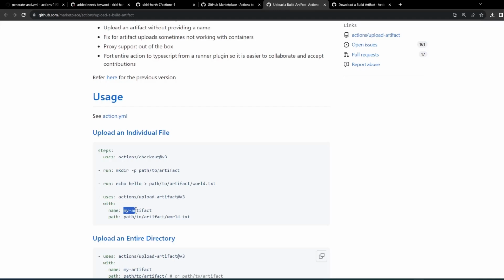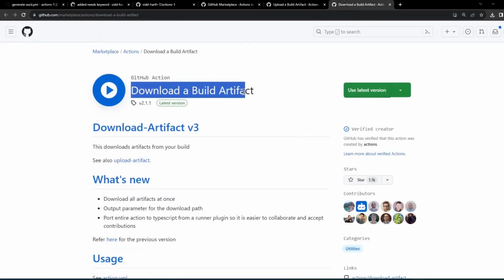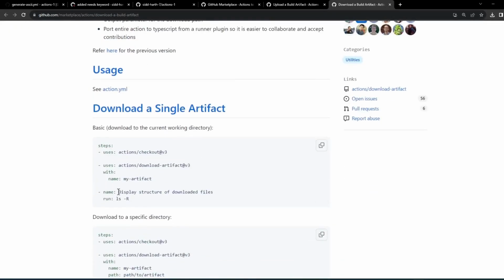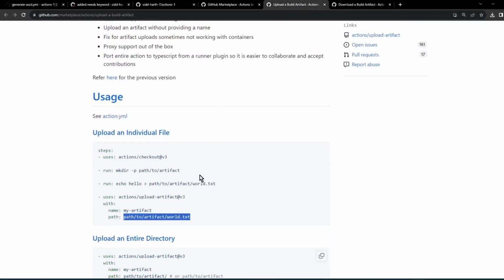You can give the artifact a unique name so that you can also download it, and you need to give the path of the artifact which needs to be uploaded. Once you upload it, if you want to download it in another job, you need to use the download artifact action. This downloads the artifact which was uploaded in the previous job. Again, the syntax is a bit similar. You need to use actions/download-artifact. Let me copy this syntax.